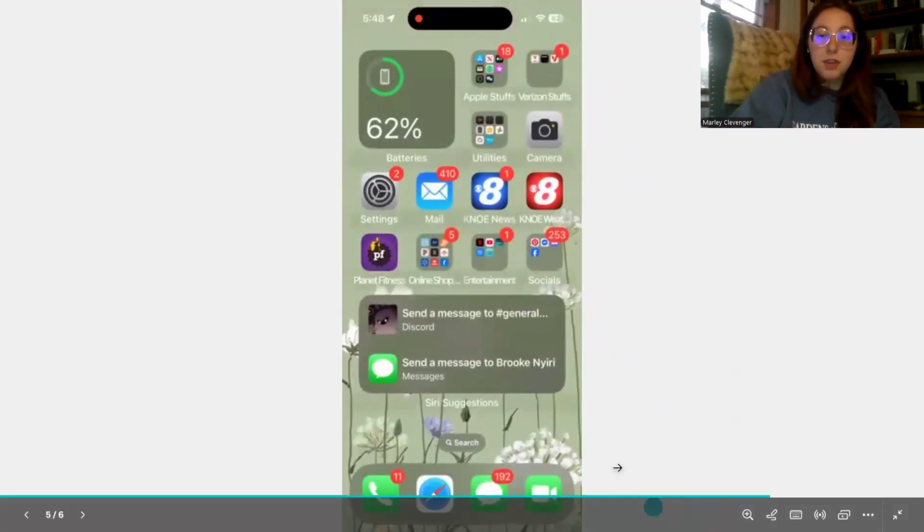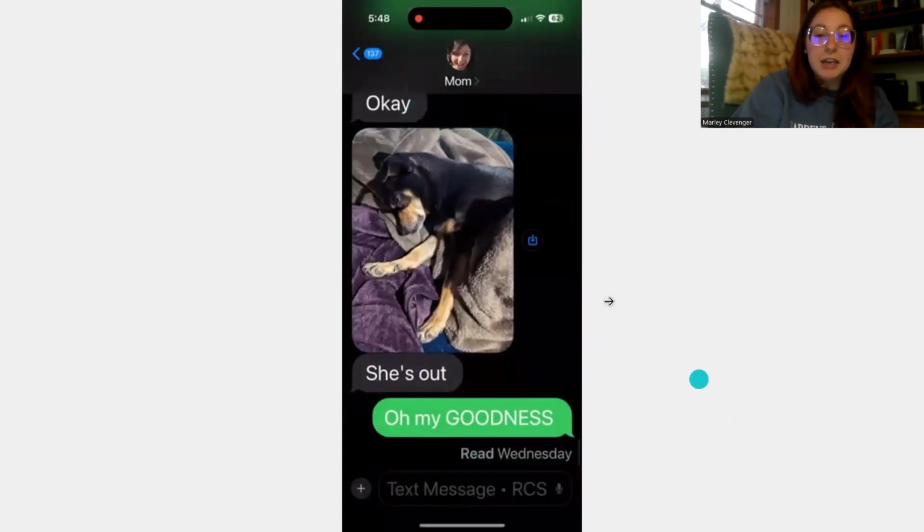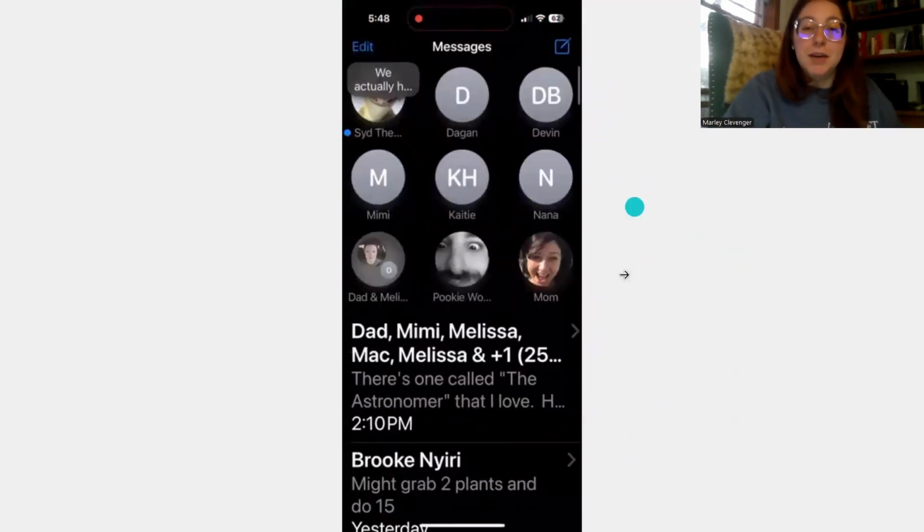Now at the bottom, we're looking for that messaging icon. It's right here on my phone, but it could be somewhere different on yours. So we're going to click on that. You can see my messages with my mom pop up.